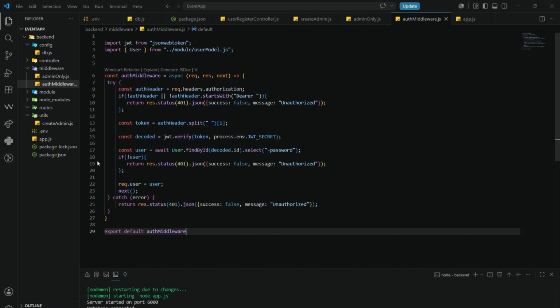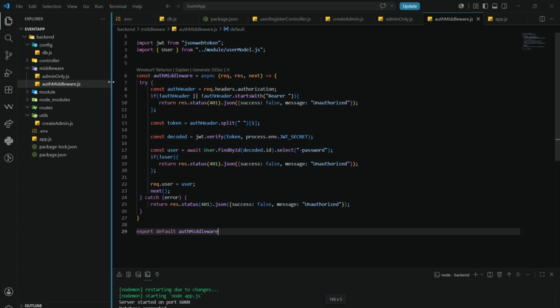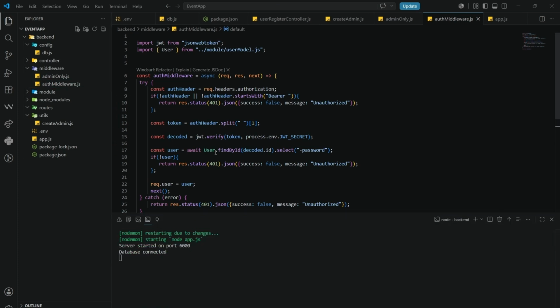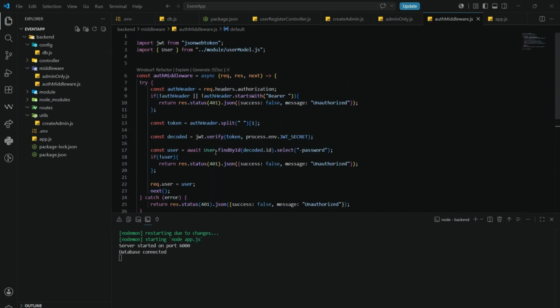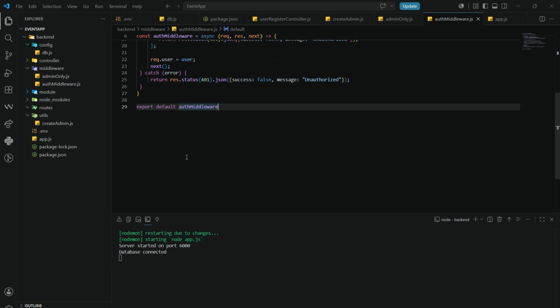So in summary, if you don't know what this file is doing, I will tell you. This middleware checks for the JWT token, verifies it and finds the corresponding user, attaches the user to the request object and then allows access to protected routes.